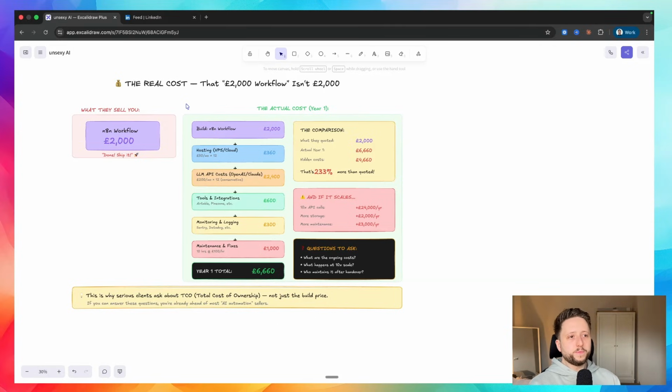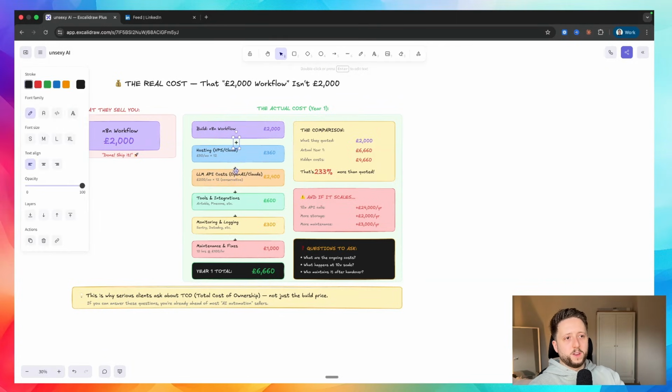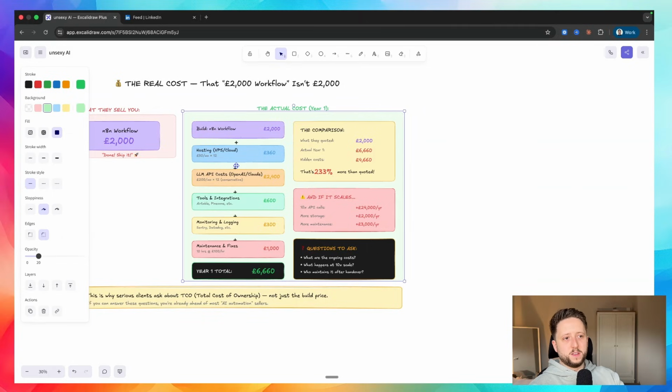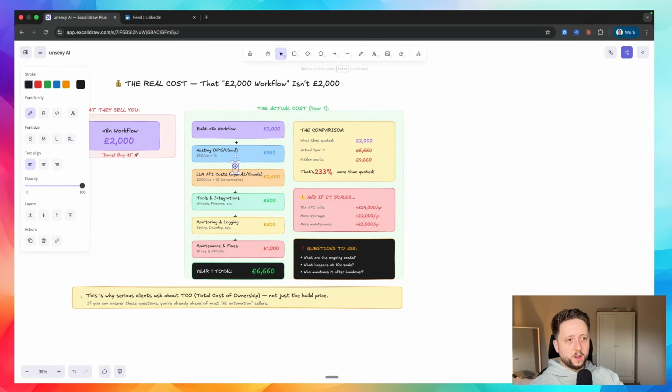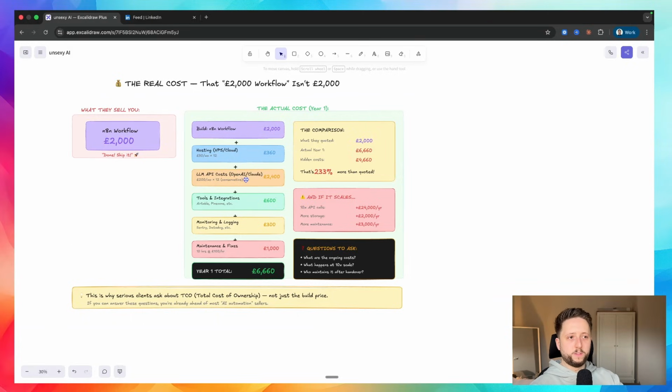And so there's the example here: n8n workflow, see it everywhere. Sell this n8n workflow for £2,000 or dollars. You can change that for whatever you want. So you build the n8n workflow, great. Then you've got your hosting. Okay, so that's £30 a month. Okay, then we've got our LLM API costs. Okay, so that's £200 a month.